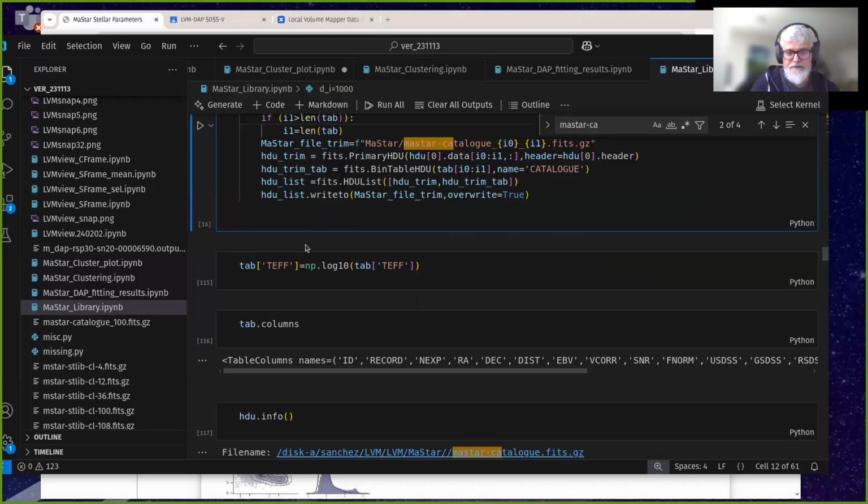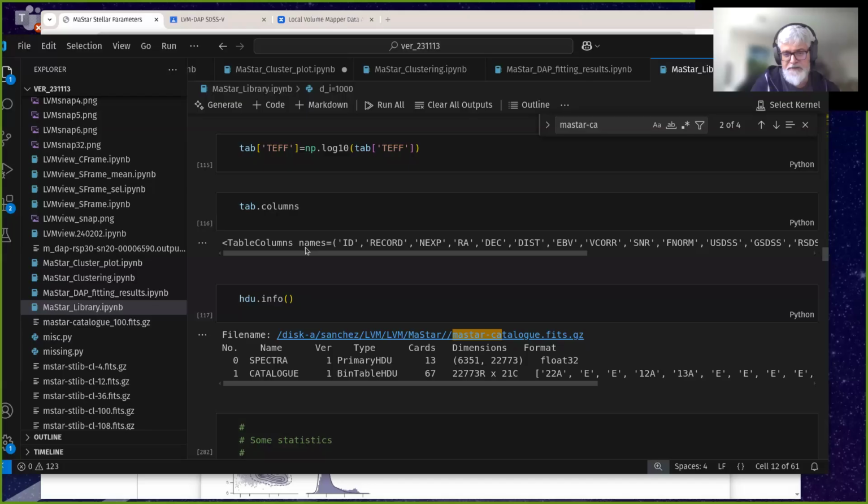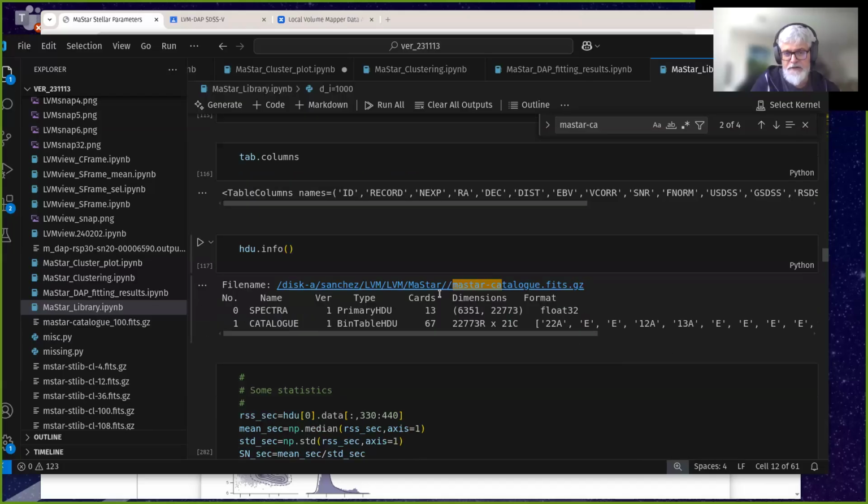Basically, the format of this catalog is the raw stack spectra, the RSS format, for nearly 23,000 stars, and a catalog with the properties, temperature and gravity and so on, and uncertainties.